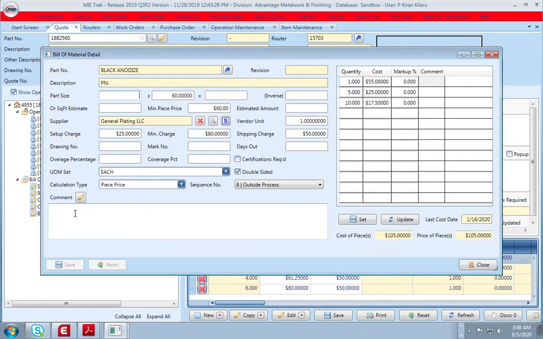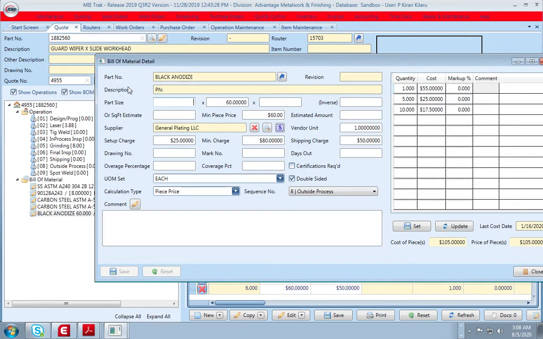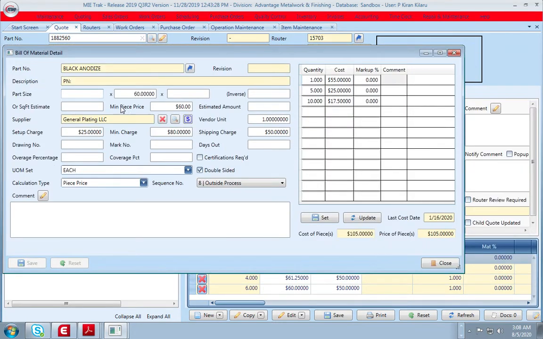So here, let's say this Gleason part needs to go out for black anodizing, and we asked our supplier, General Plating, and they gave us these costs of by piece prices or the quantity breakdowns. So we will take that information and we simply add that information here.